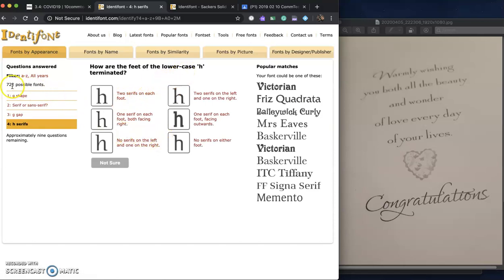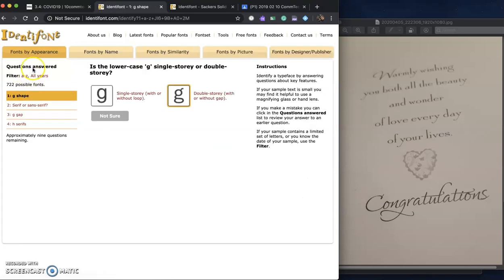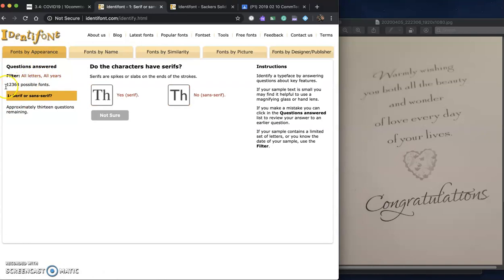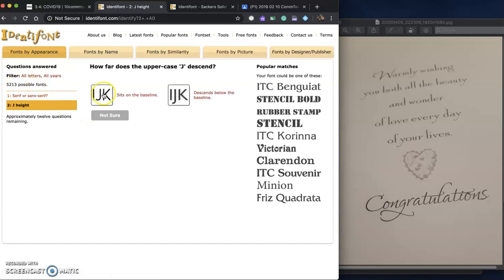But notice that there are, I'm gonna go back up to this point, there are 722 possible fonts left. I'm gonna go back up, and each time I do this, here, 12,364 possible fonts. Okay, and every time I answered a question, it gives me a lower subset. So this narrows that set down based on my answers. Notice that there's also a not sure, so if you're not sure, you can just skip this question.